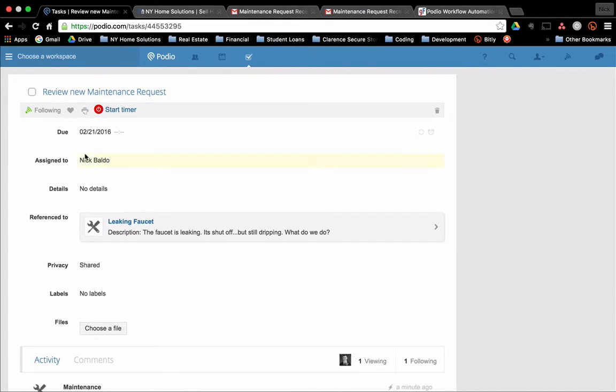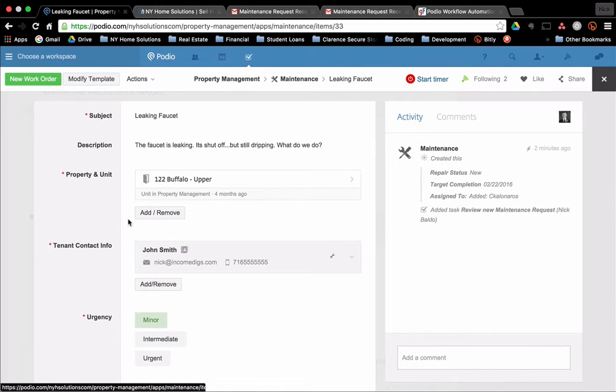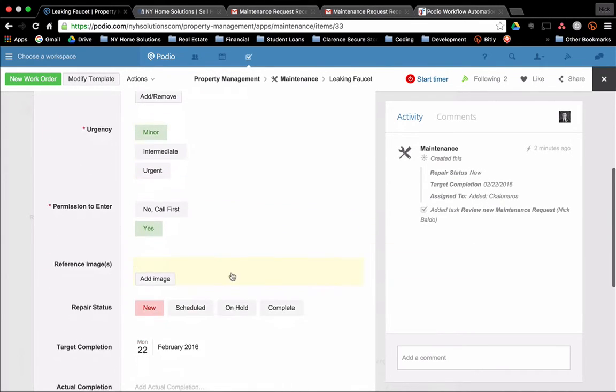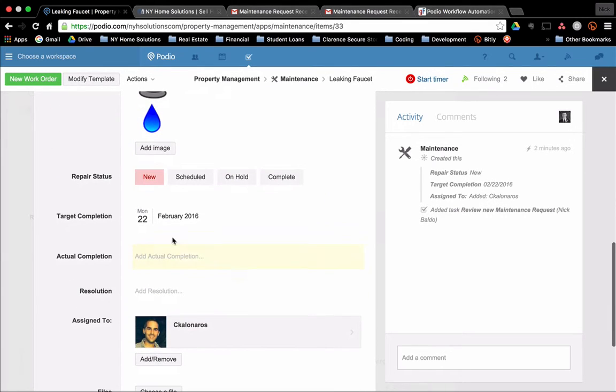Here's my task within Podio. It's assigned to me, reference to the leaking faucet. I haven't really looked at this yet. I pretend I don't know what it is. So I can click on this, and it'll show me all the data that the tenant has put in. They wrote in the leaking faucet, the faucet's leaking, the property, the unit, everything. So now from here, I can go ahead and work with this.